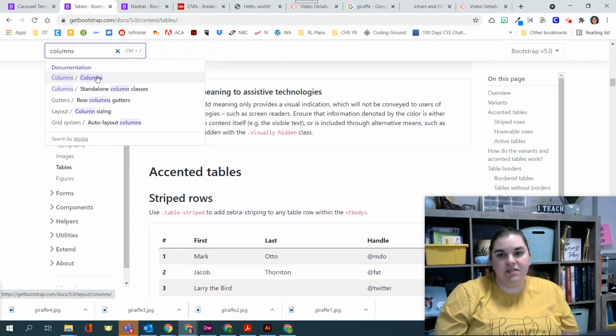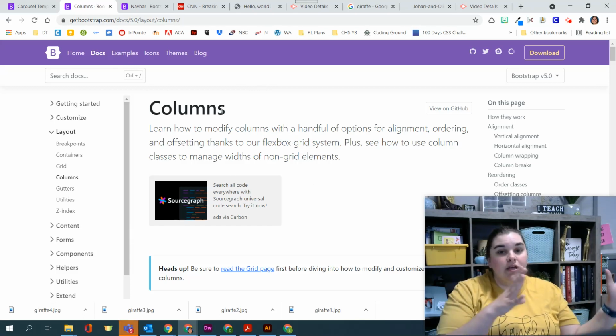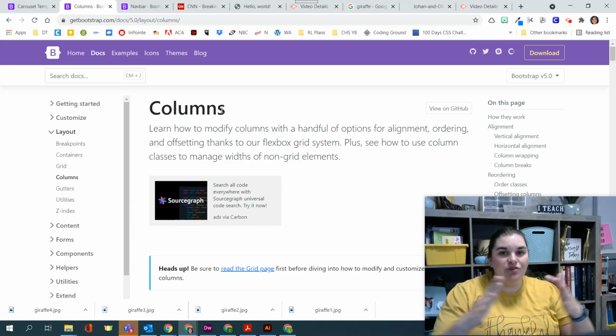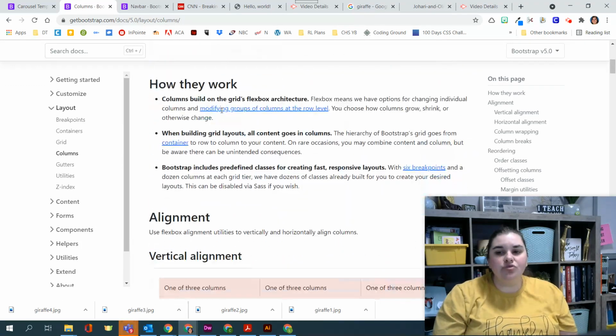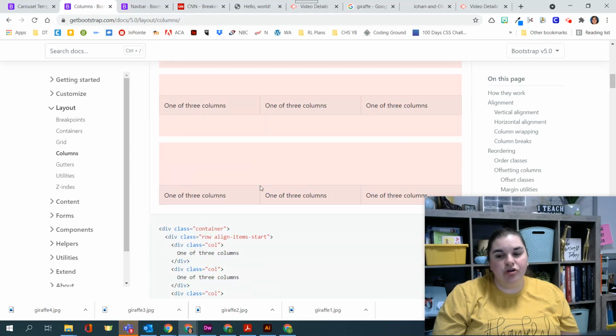When we want to use columns or structure things in columns, we can go ahead and just look for columns on the Bootstrap website, and that will take us into a whole slew of information on how to align and order things in what's called a Flexbox grid system. The Flexbox grid system essentially is creating a grid going up and down on your page and flexing for the size of your page. As you scroll down, you'll see that they have options for doing things like 3 columns and aligning them on the page vertically.